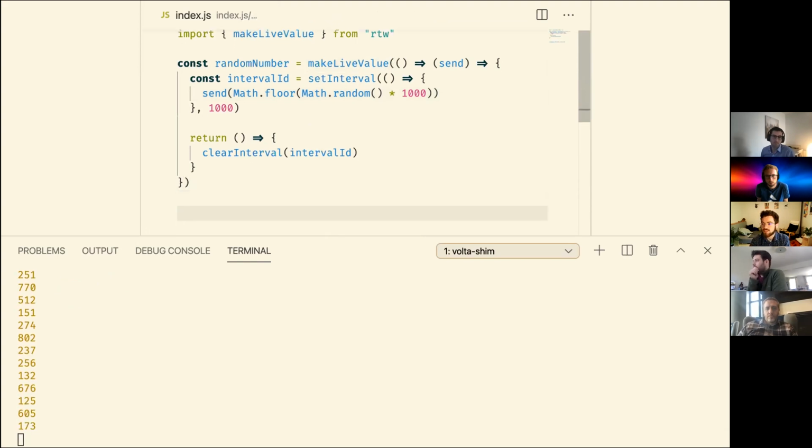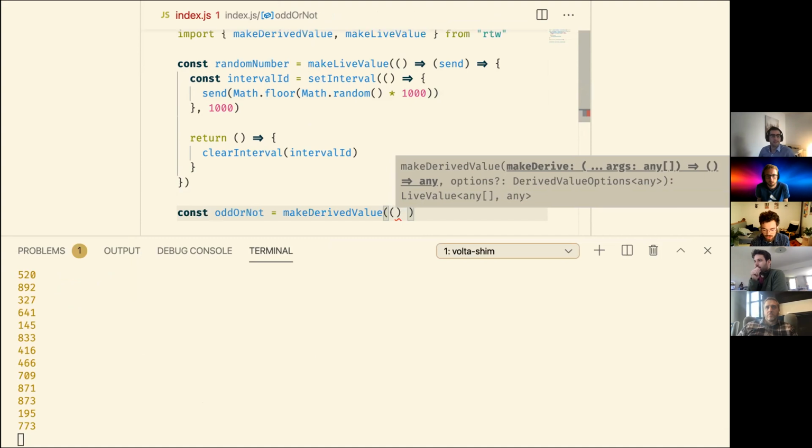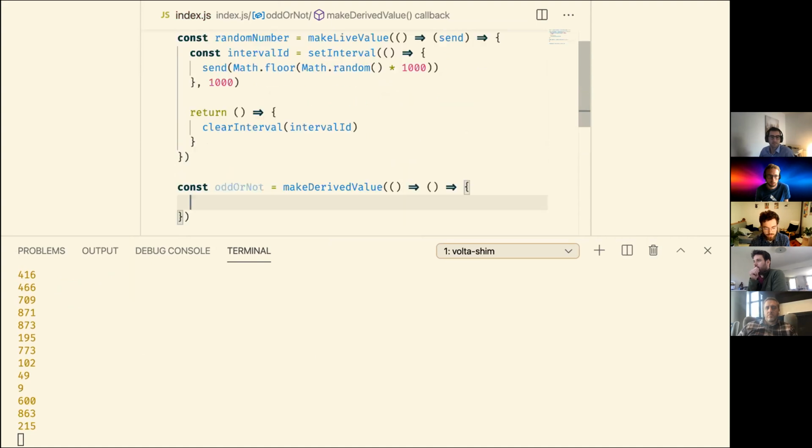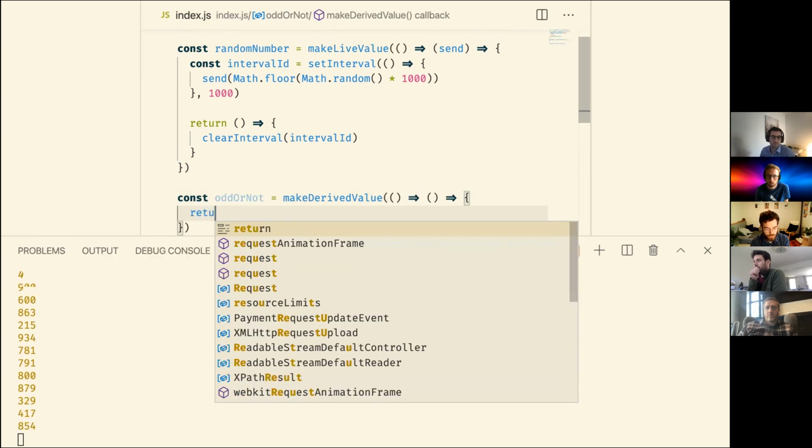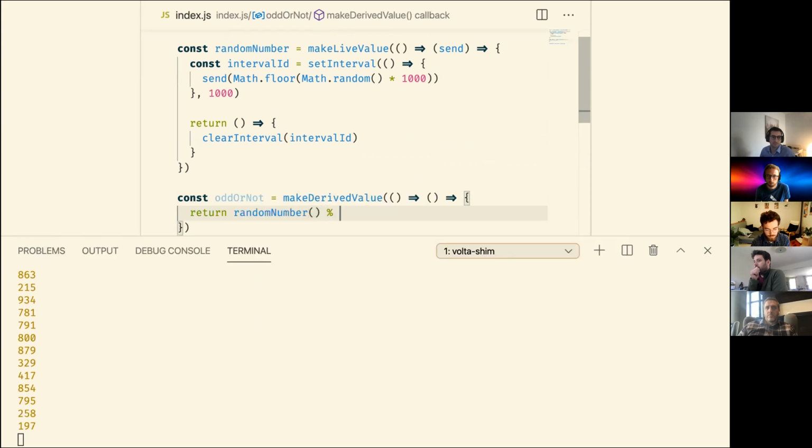Then you can create derived values to derive something else from those live values. So we create a new derived value called oddOrNot. That derived value again takes a curried function, in this case a curried function that then returns another curried function. Now this thing can return any value. In our case, it will return whether the random number mod 2 is actually 1, so whether it is odd or not.